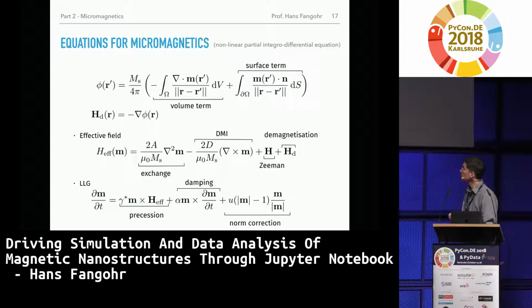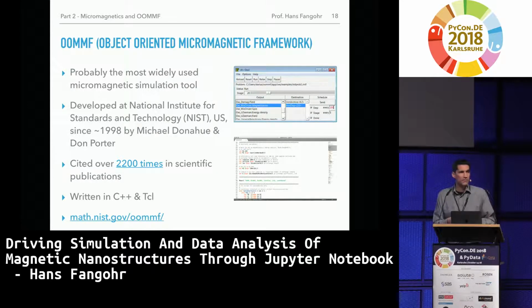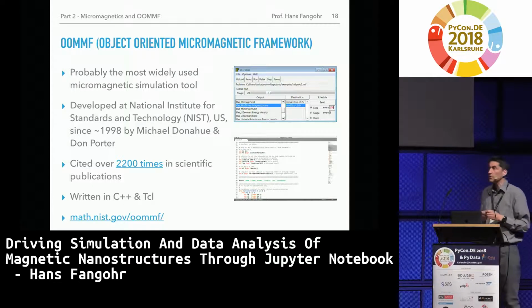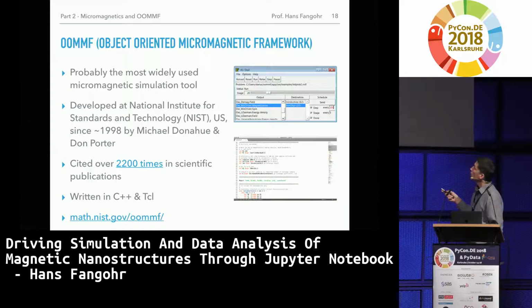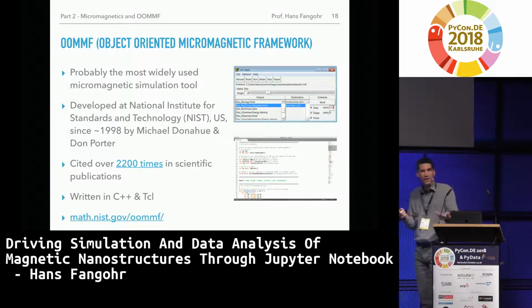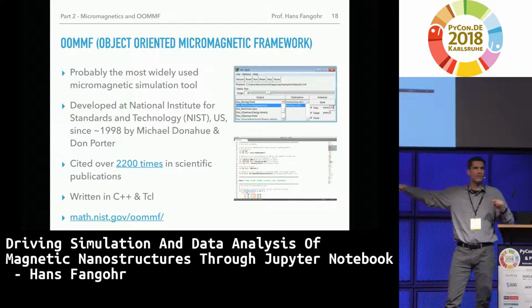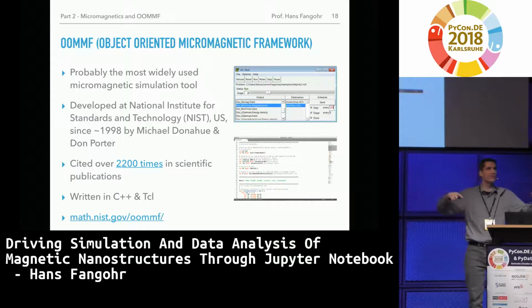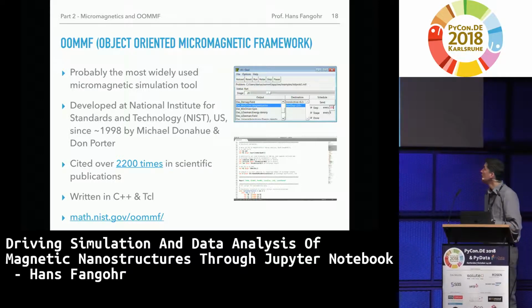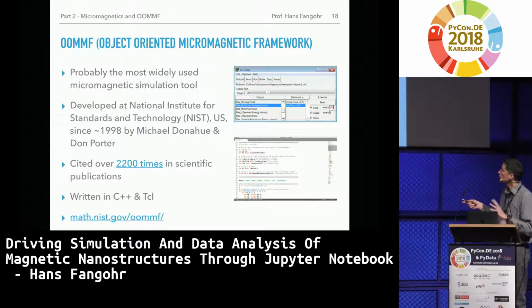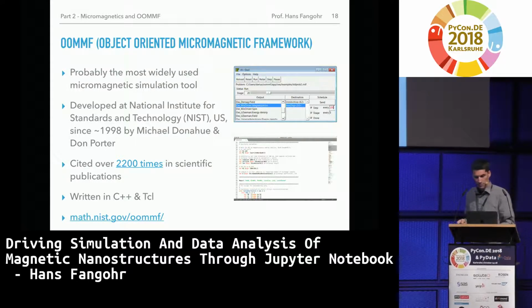There's some equations which are partial differential equations, and again, we don't need to worry about those because a nice team of people has invented this software, started about 20 years ago, which is OOMMF that we mentioned before. It's quite widely used. It's developed in the US by the National Institute for Standards and Technology. It's publicly funded. The motivation was to support industry so that they could check that their own models work like this one, assuming that this gives some reassurance that they work correctly. It's been used over 2,200 times in scientific works. It's written in C++ and TCL, and it has a web page.